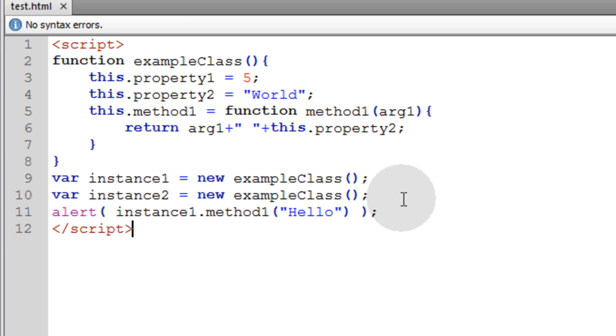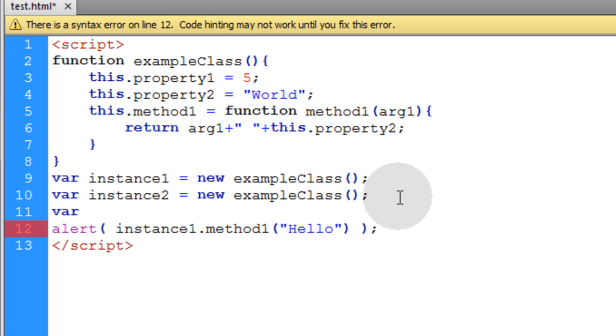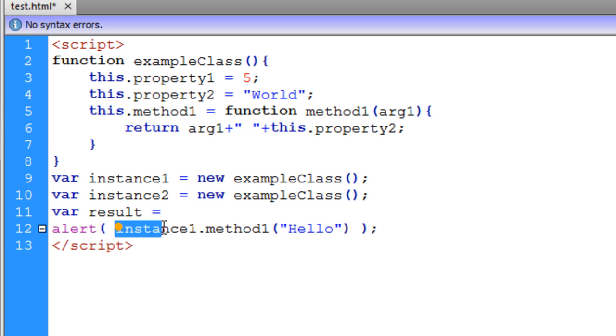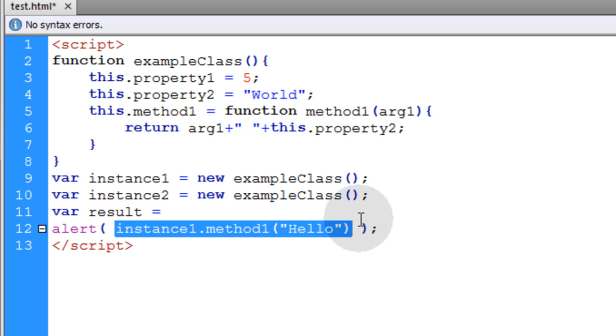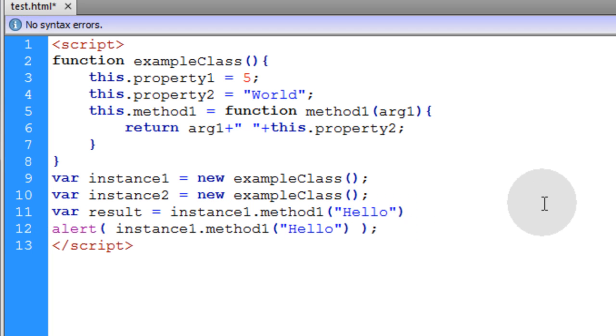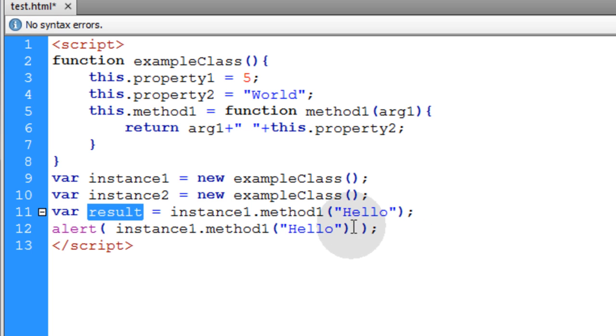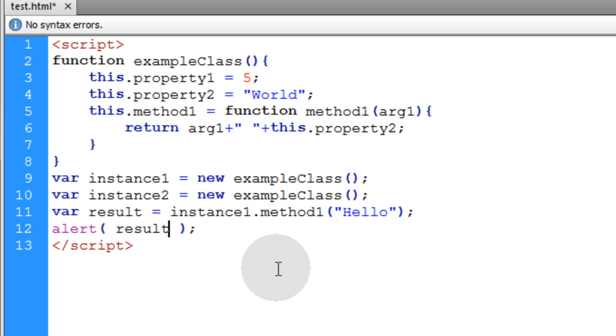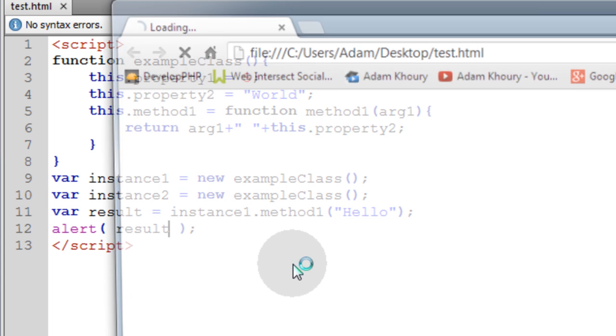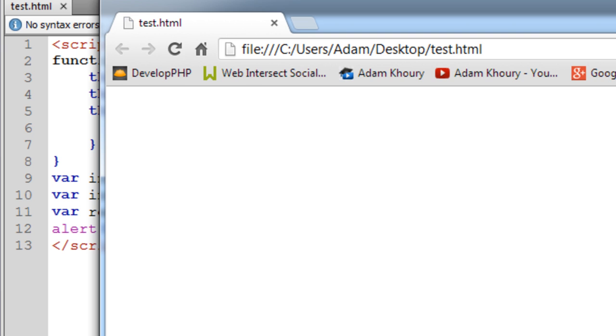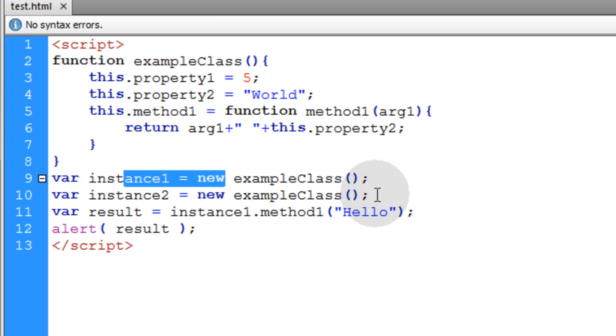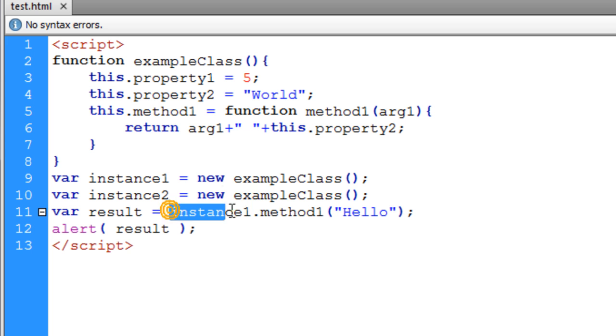If you wanted to put that in variable form, you can just say var result is equal to, and then grab this instance1 where you called method1 to run on this string, and then you can just alert yourself the result to see what the result looks like. Same thing, hello world. Okay, so once instance1 is created, you can then use instance1 and dot notation to access its properties and methods.